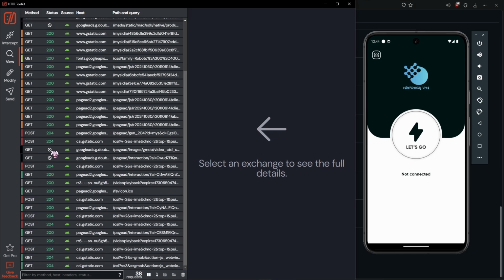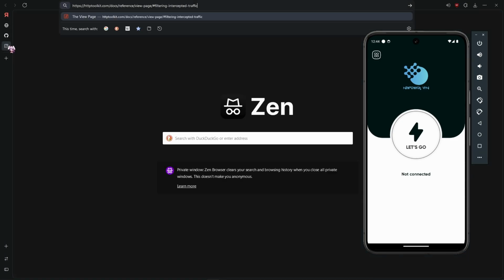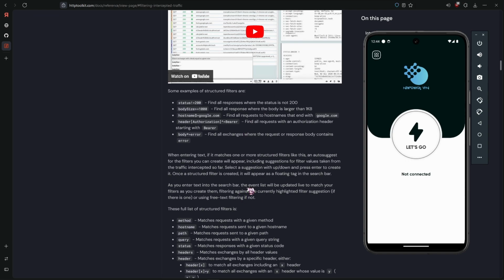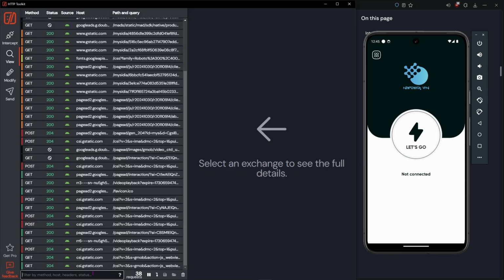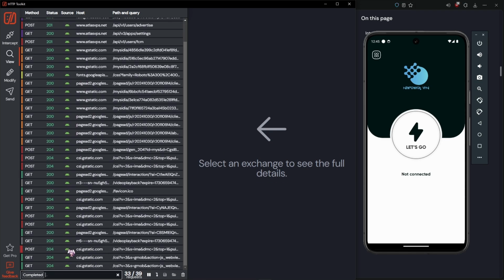You can also see that some requests are failing. So what we can do here is click the little question mark icon, which will open up our browser. Let me just copy the link here. And this will open up the documentation for HTTP Toolkit. There's some filters, but the one that we want to use here is completed. Not just requests that have received a response. Okay, let's try that. Completed. And all of the requests that failed are gone.